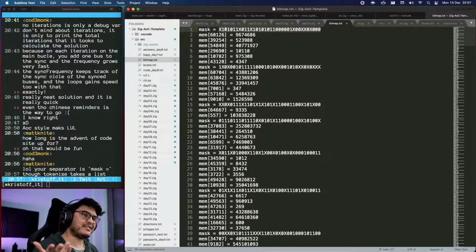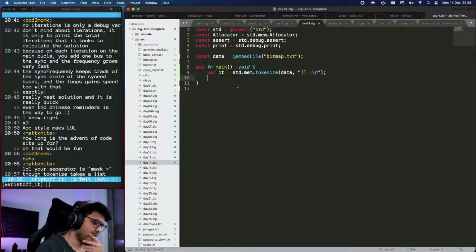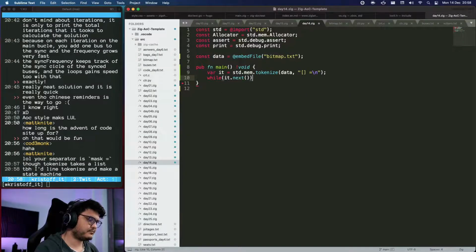And at this point, I can just check, is this 36 characters long? This is never gonna be 36 characters long. And if it's 36 characters long, I'm in a mask line. If it's not, I'm in a mem line. Boom, done. So while it.next, let's call it token, I guess. So we have our token.